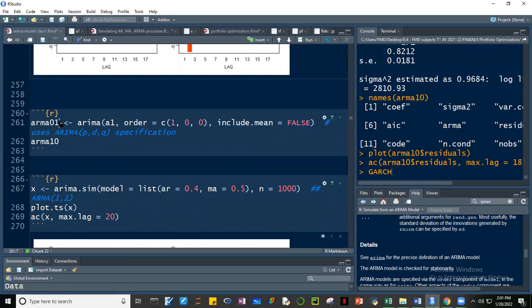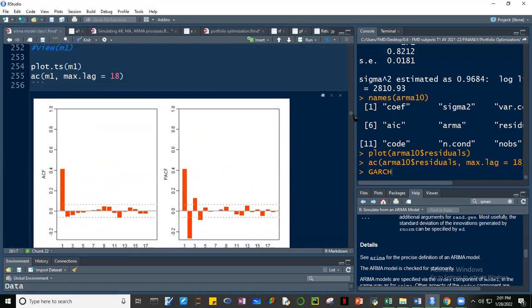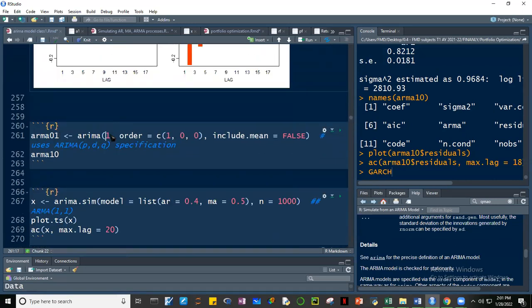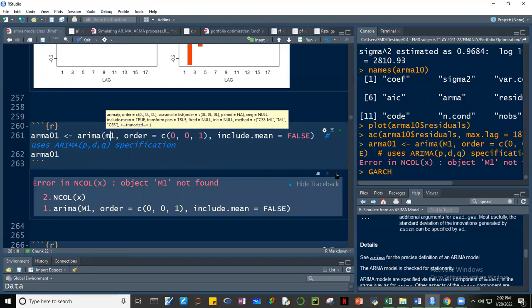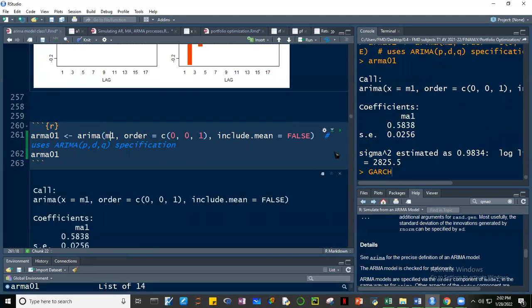Of course, yung pangalan nito guys, bahala kayo. This is just a name, no? So I'll call yung M1 yung model natin, di ba? And the order should be 0, 0, 1. Okay? And then let's print the M1. Okay, so let's run this. Oops, ano nangyari? Ay, sorry. Naka-capital to. Yan.